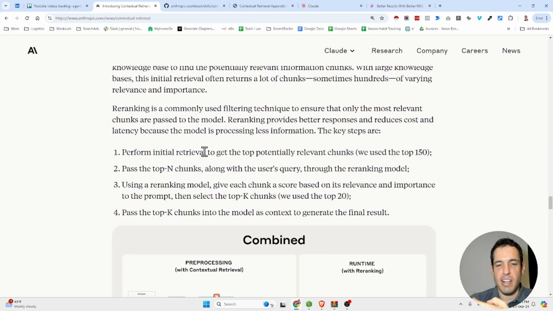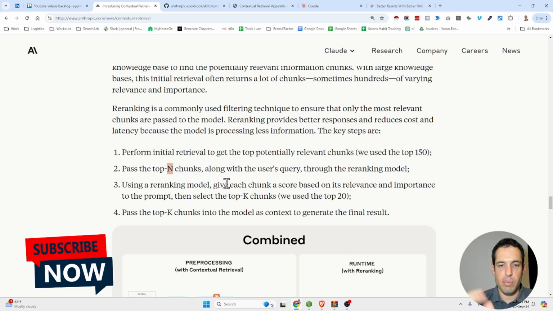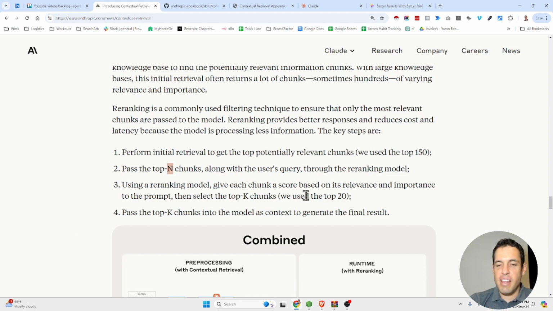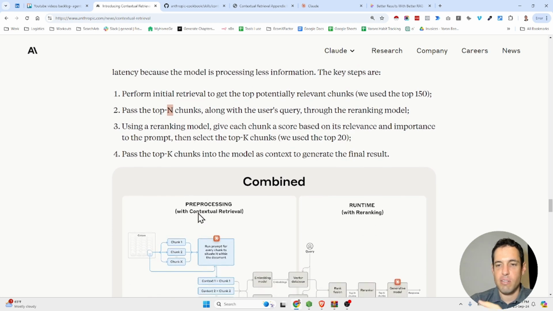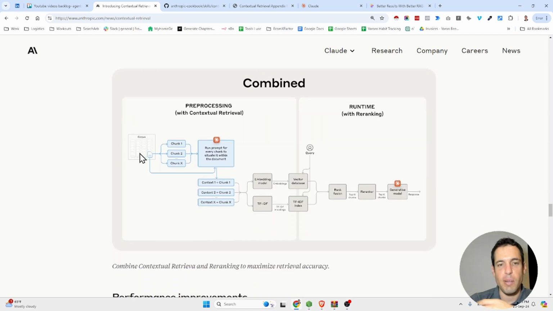So first you perform initial retrieval to get the top potentially relevant chunks. They used the top 150 chunks. Then you pass the top N chunks, in this case 150, along with the user query through the reranking model. The reranking model gives each chunk a score based on its relevance and importance to the prompt, and then they selected the top 20 chunks, and only afterwards took those top 20 chunks into the model as context to generate the final result. And this is the visual representation.